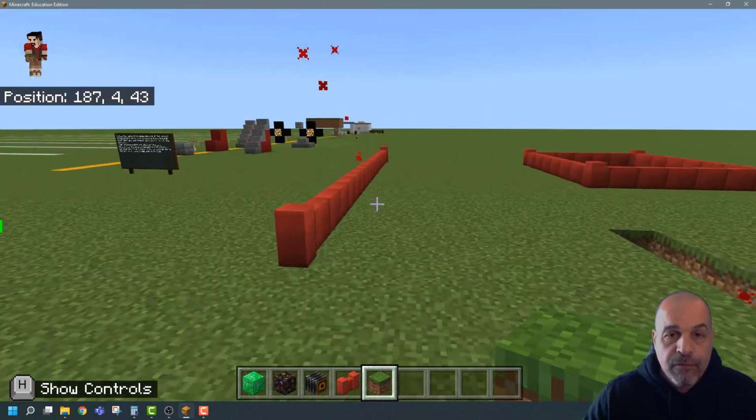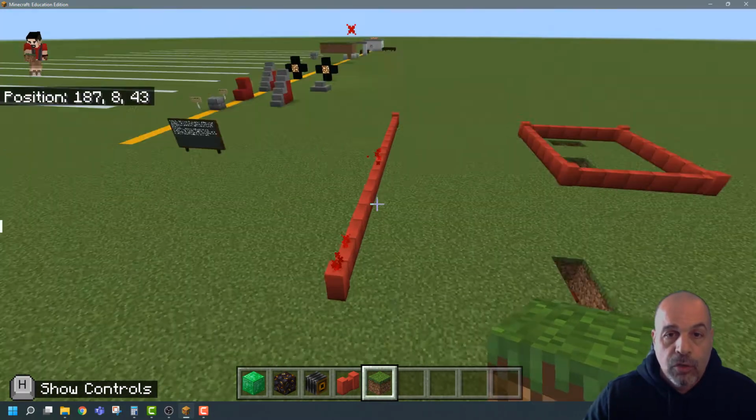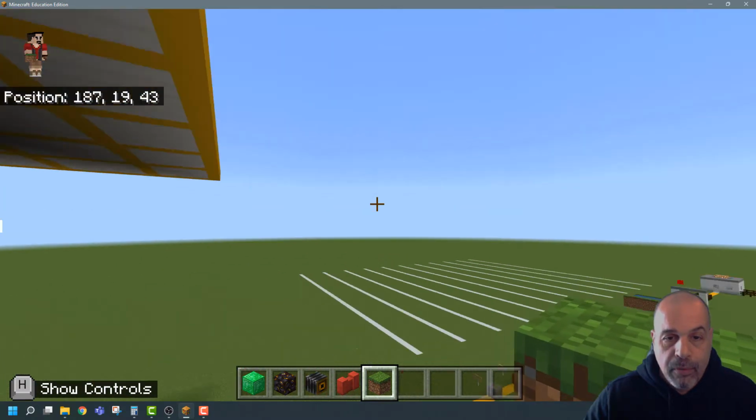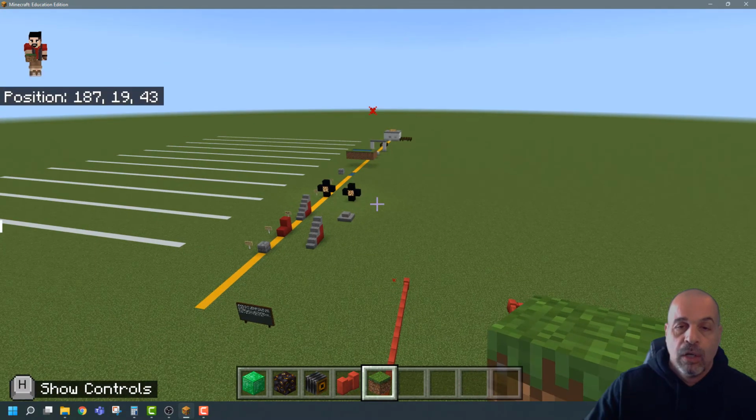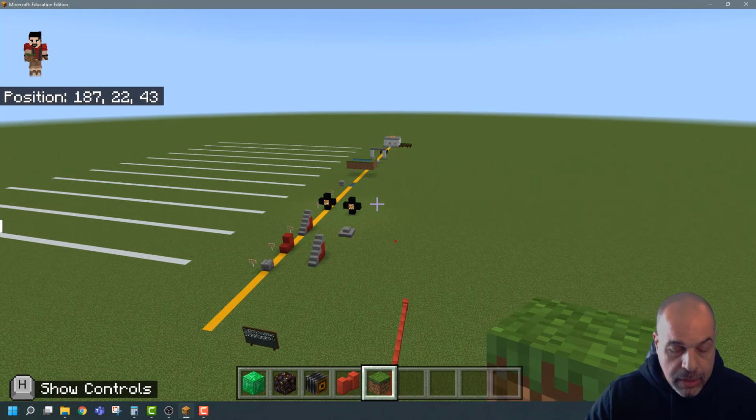Okay, so if you could, for example, in this world, create a perimeter wall that goes all the way around here, that will prevent anyone wandering off. Okay, let's go down.